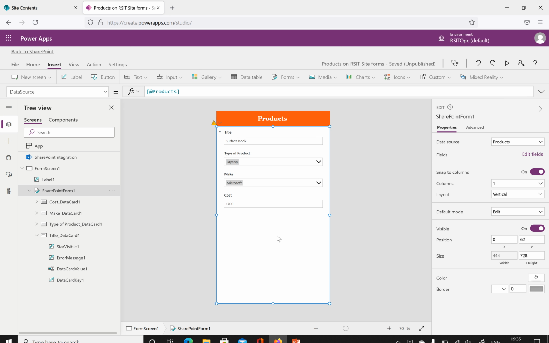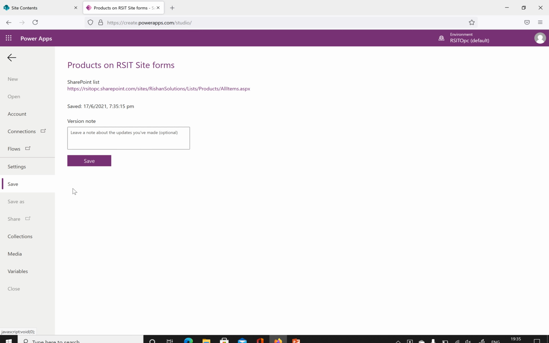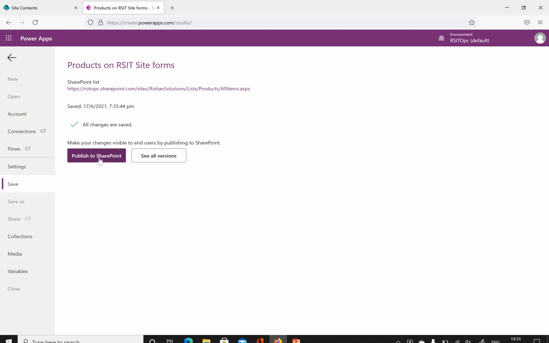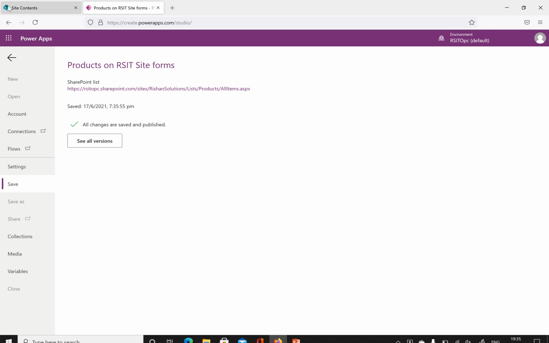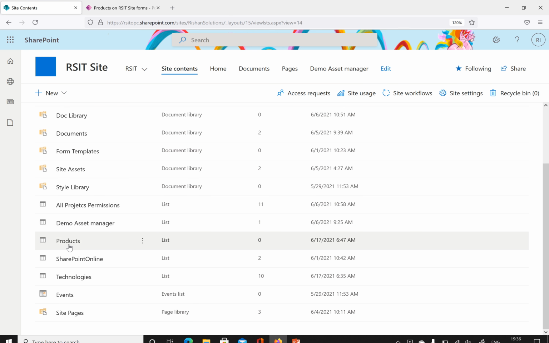Okay, now what happens when we publish this into a SharePoint list? We'll see that. For that, first I'm trying to save this one. Save, click. When we click this one, it will save. Now once it is saved, we have an option to publish to SharePoint. Now we'll publish to SharePoint, and we'll come back to the list, and we'll come back to this design mode, and we'll see what happens.